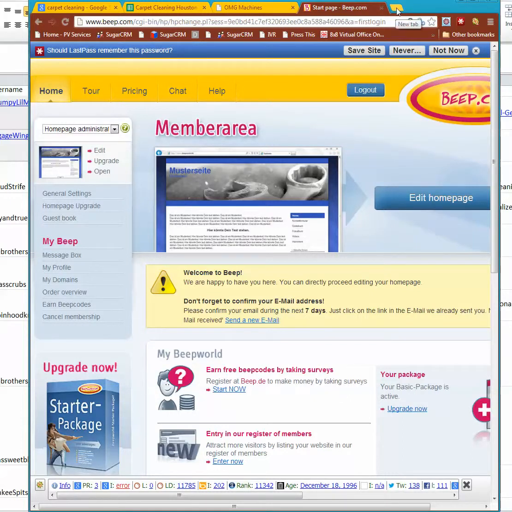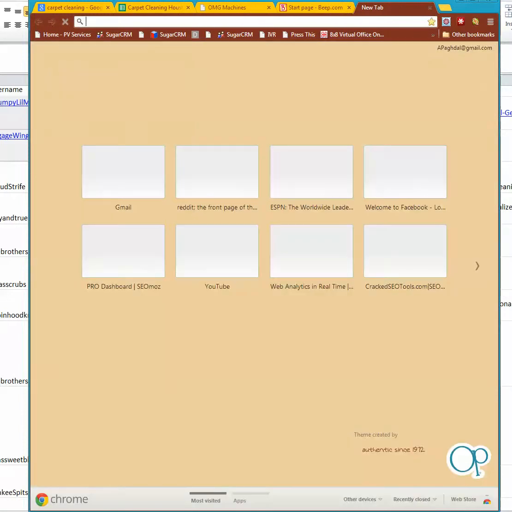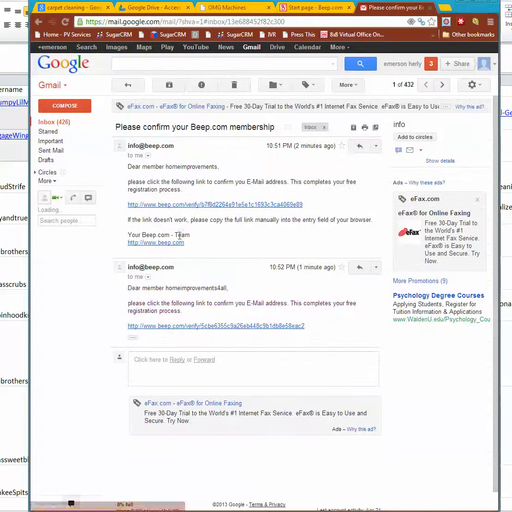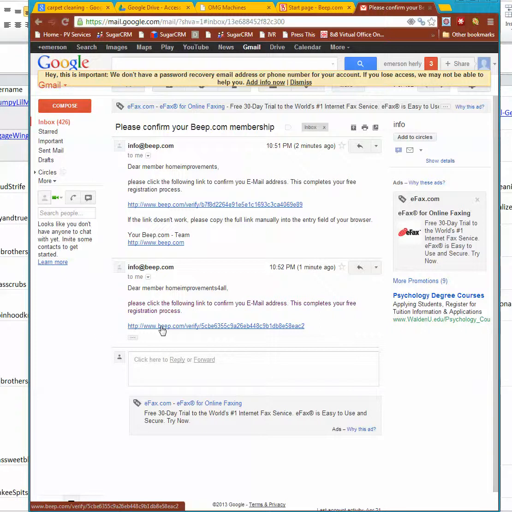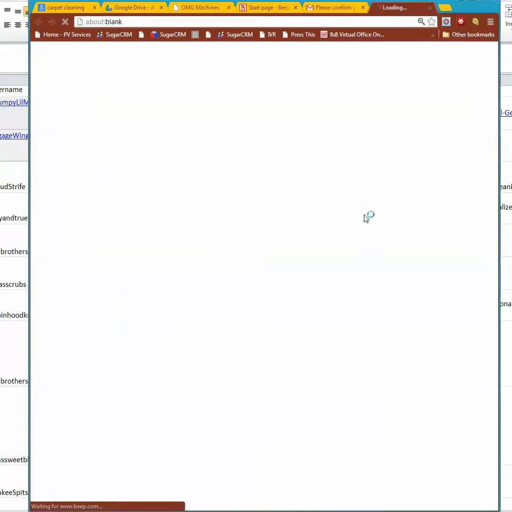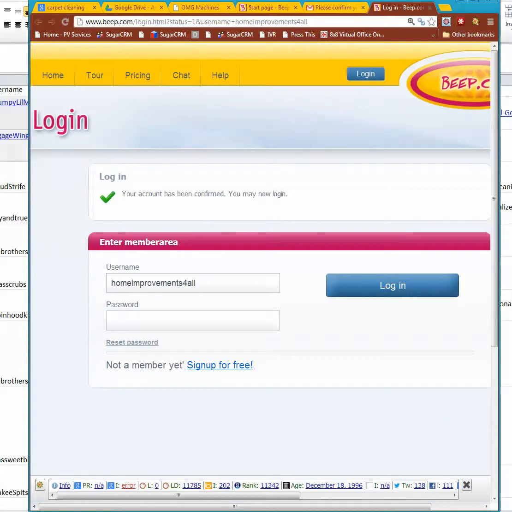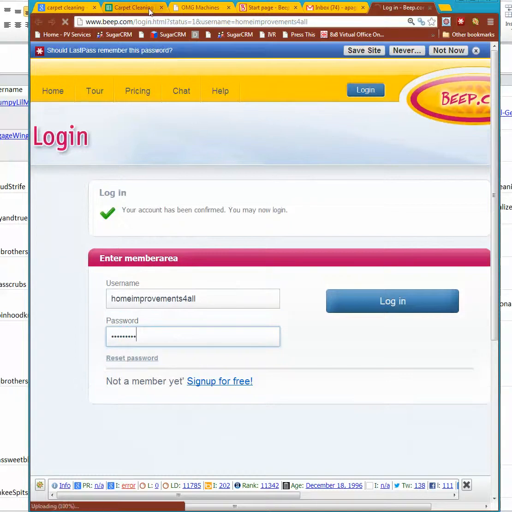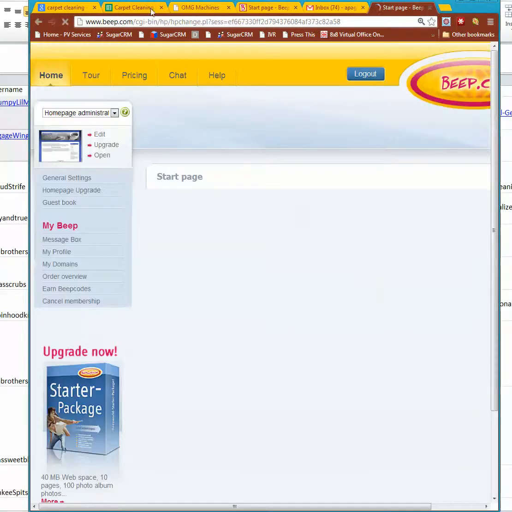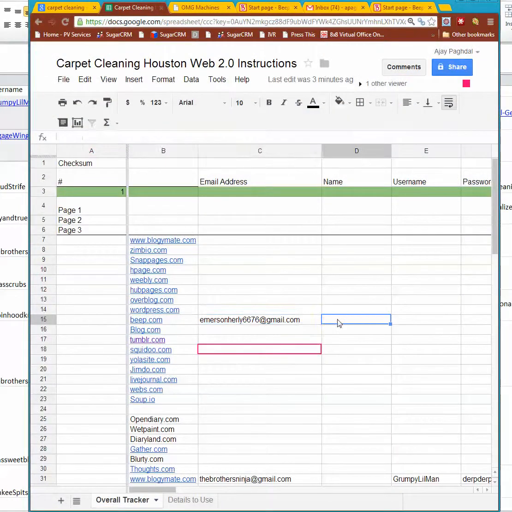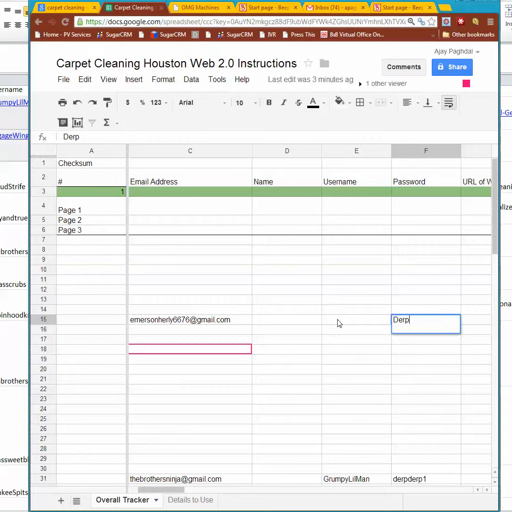So before I forget, why don't I confirm the email address, and let me take that on pause. See the website, it says confirm your membership, so obviously we'll just confirm. Now we have no issues about our account getting canceled. Now that my account is confirmed, I can log in. And I can document the password.